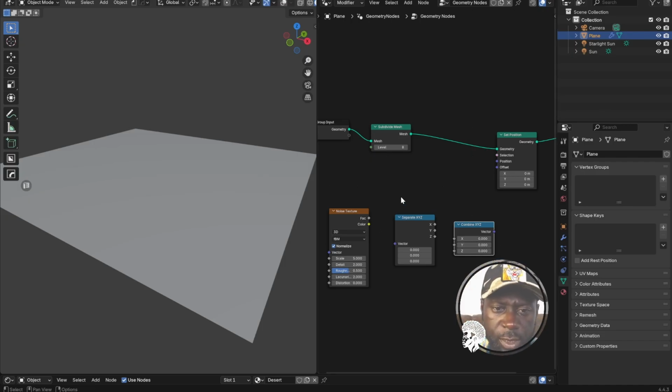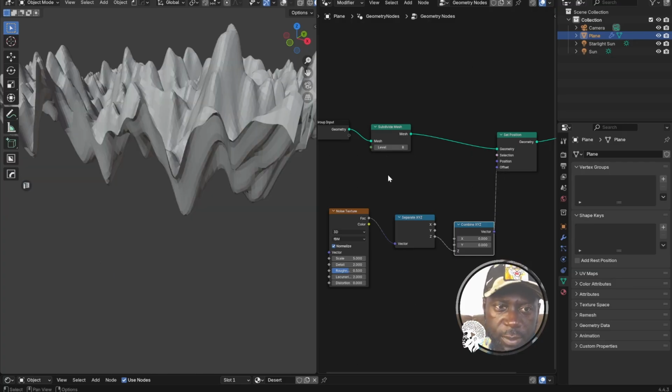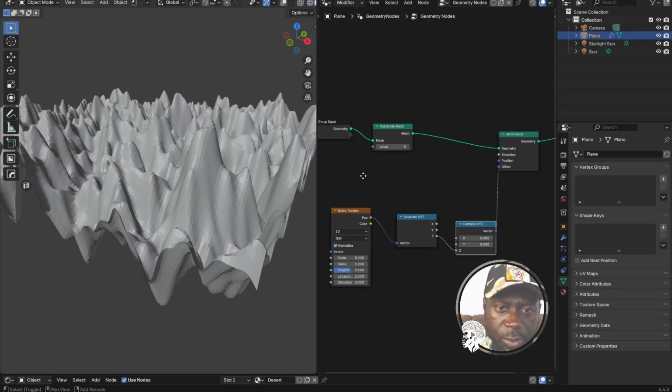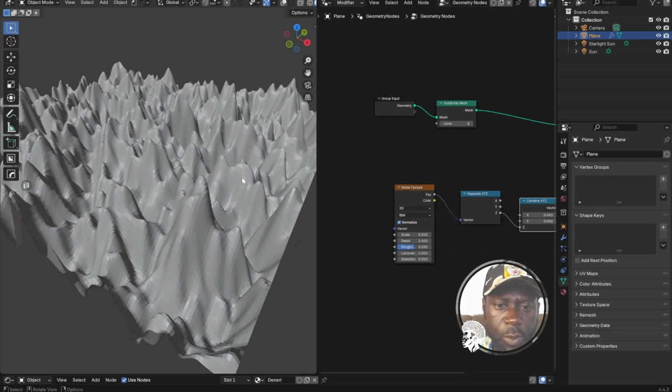And let's go ahead and connect to our vector of separate XYZ, and we want to affect the Z axis, which is the up and down. So we'll go ahead and connect to the Z, and then we'll take the combined XYZ and put it into the offset. So now you see we have a lot going on. So this is all procedural.